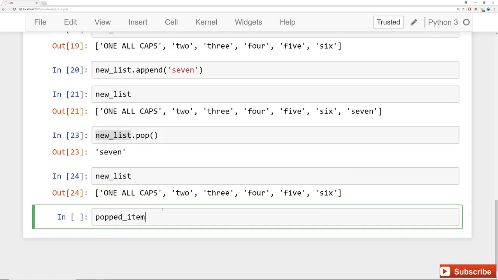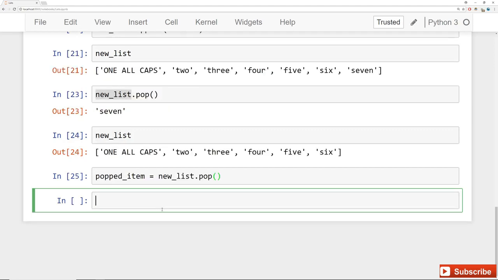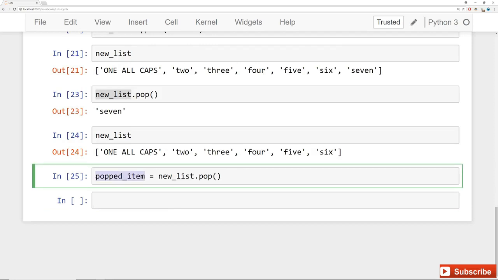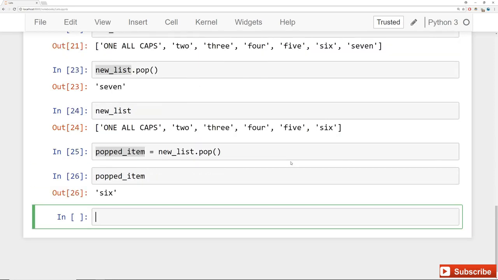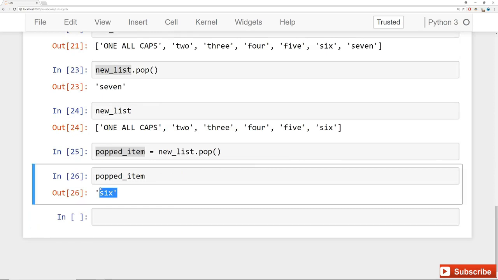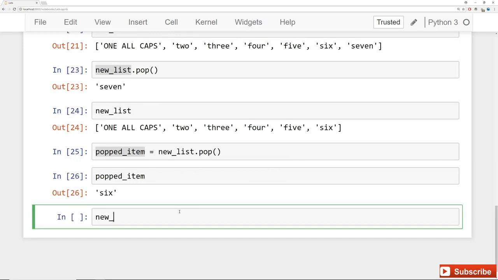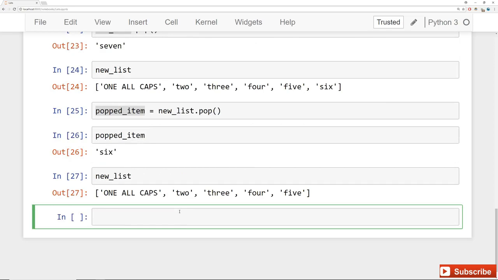So we can say popped item is equal to new list, and I'm going to say dot pop, and when I run this, what's going to happen is this popped item is now the item that was at the end of that list. So I can copy and paste this, popped item, and now I have 6 saved as the popped item, and it's no longer part of my list.